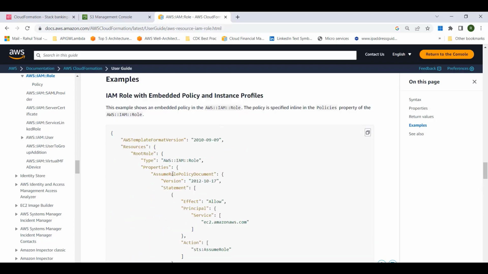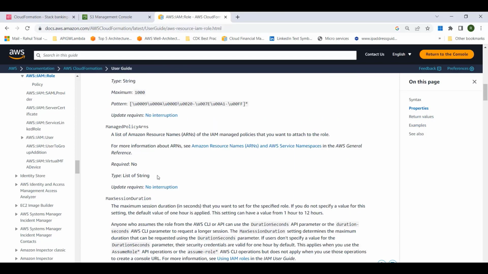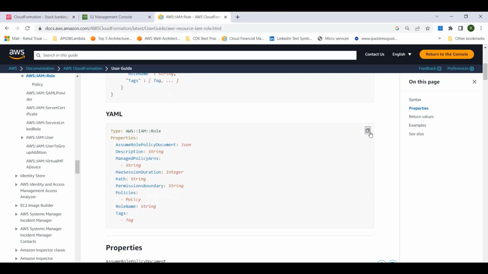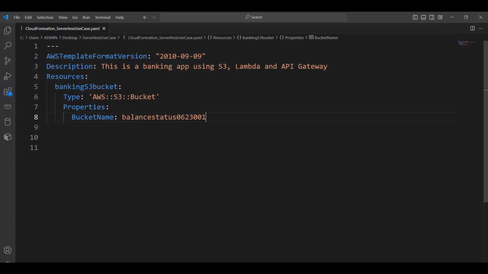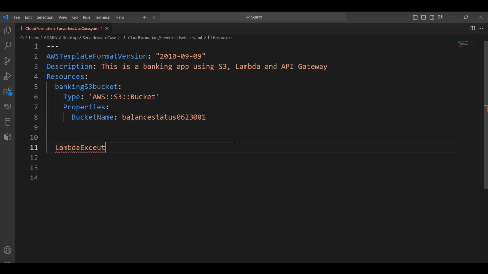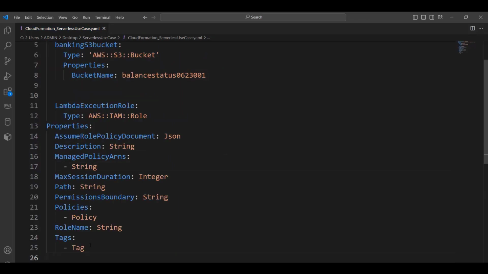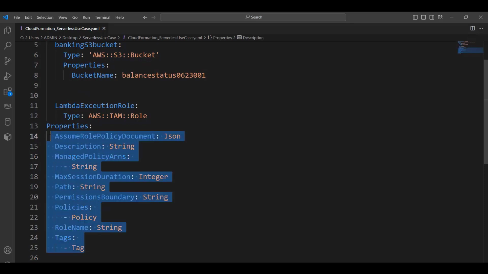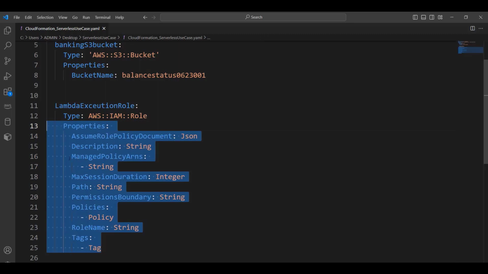But for now, what we'll do is we'll go and copy this from here. Okay, then we'll go to our template, and here we're going to say Lambda execution role, and then we'll give some space, and we'll just paste the template that we just copied. So I'll just move it a little bit here.